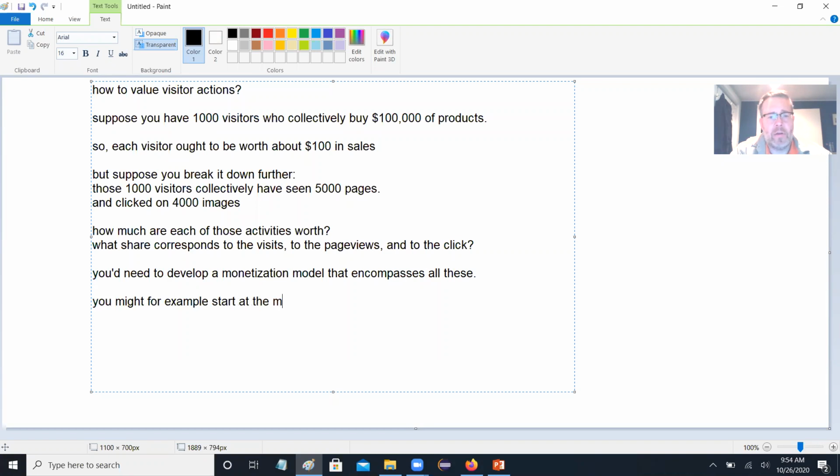Now, what you might do, you might, for example, start at the most fine-grained actions. Clicks, right? Because each click, multiple clicks can happen on a page. So you might say, well, each click is worth, what, $100,000 out of 4,000. Each click is worth $25 if you calculate it independently of page views and visits, right?